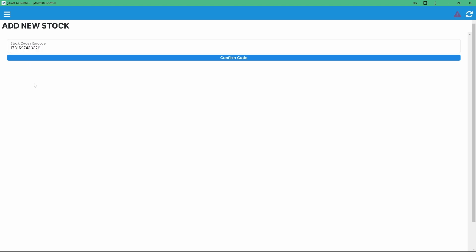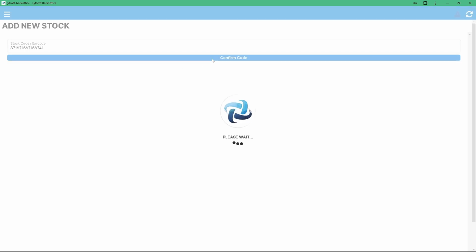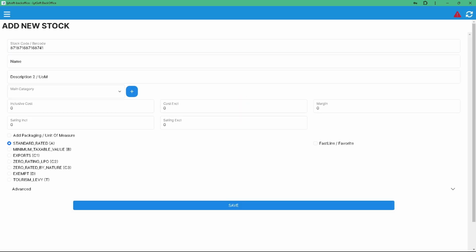So if you have your own code, for example, you've got items that you need to scan, you can always highlight and delete that and just add your code like that. So once you add your desired code, you can just click here where it says confirm code. So once you do that, this should come up.